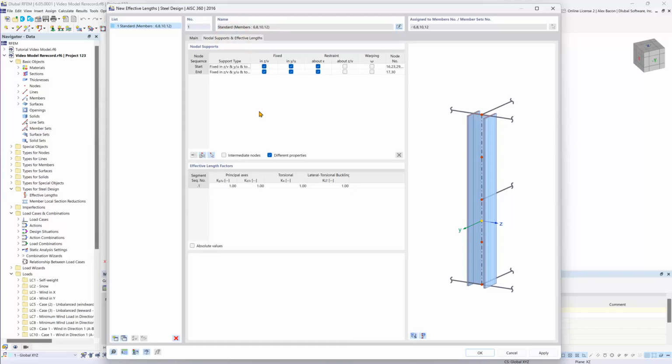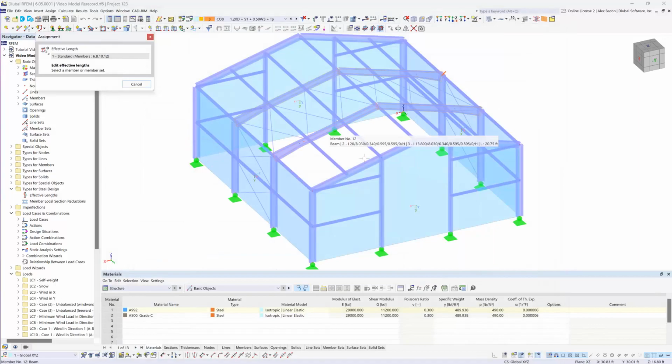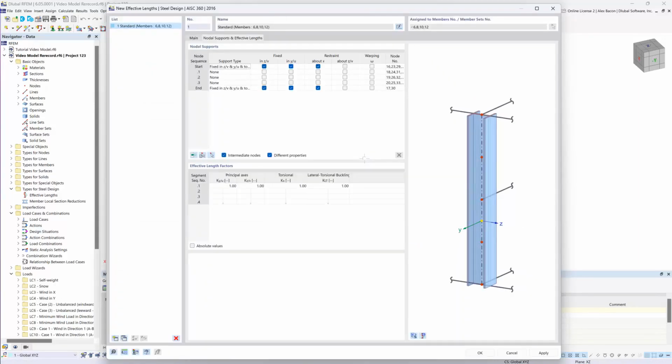In the Nodal Supports and Effective Lengths tab, this is where we will check on intermediate nodes, since our beams have intermediate supports feeding into them. And this is where we can use the Select Member or Member Set Graphically button and choose our beams graphically so that RFEM can automatically determine the number of intermediate nodes by clicking the respective member on the structural analysis model.